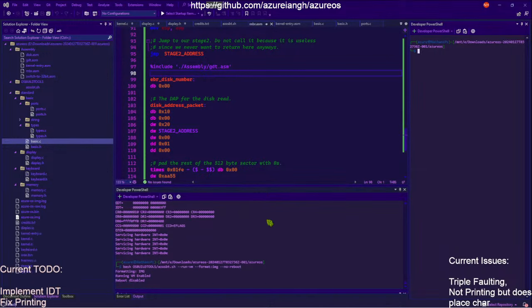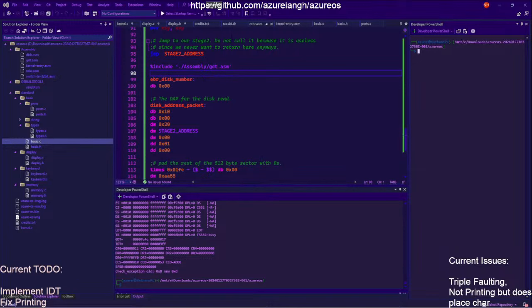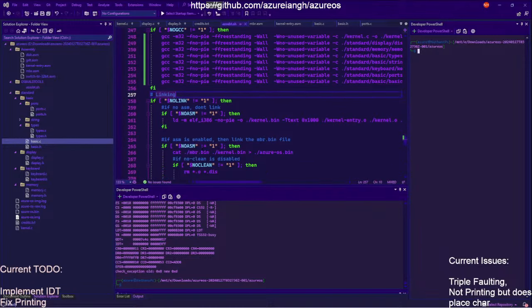This should cause a triple fault now. Yep. Now if I'm correct... Yes, it's supposed to be that. No, still triple faults.